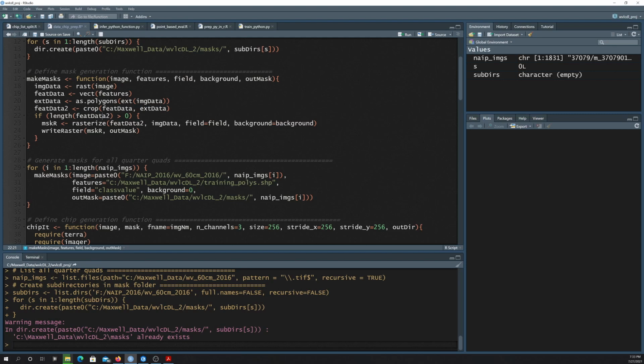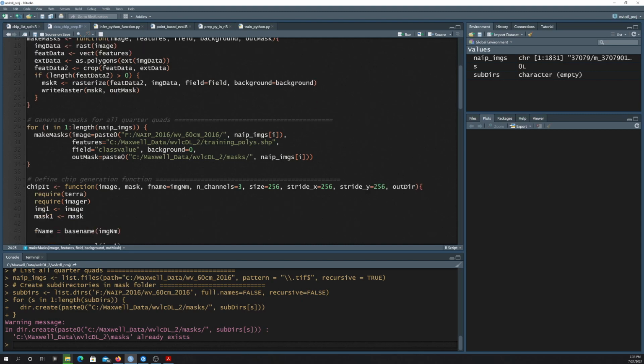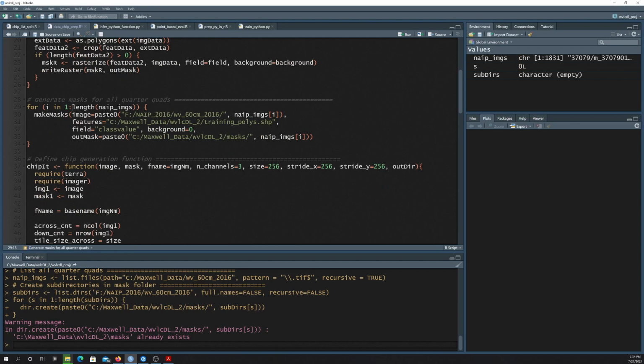Now some quads may not actually have any features in them, so if they don't, then we'll just not do anything, but if there are features within the quad, then we're going to rasterize that data and then write back the mask. So note here I'm not writing back the image file because we already have it, we don't really need to copy it, we're not changing it. And so I'm just writing out the masks, and I'm only writing out the masks for tiles that actually have some polygons or training data in them. And then I apply that over all of the quarter quads. So again, we basically have a list of images here.